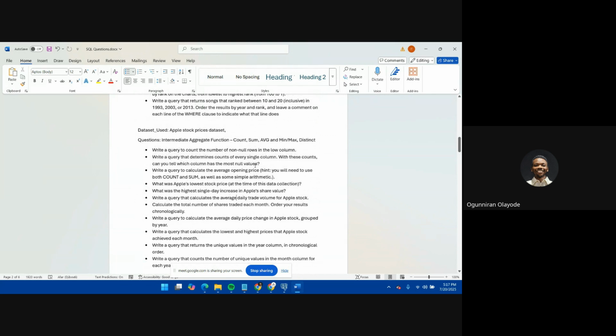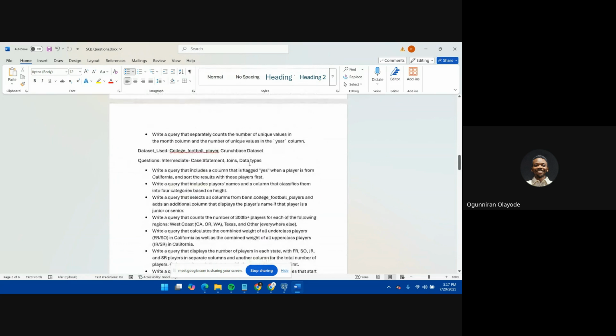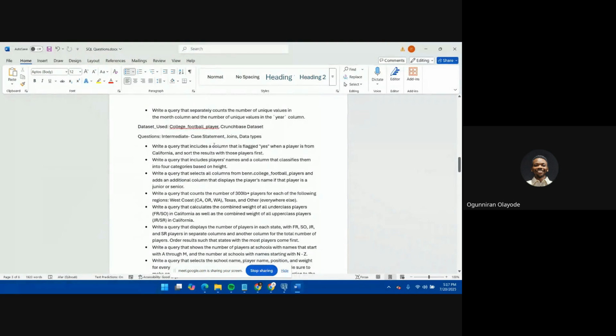Although we've covered the majority of the parts in the intermediate aggregate functions, like count, sum, average, mean, max, and distinct, we've talked about that one, but it's good to do some exercise on it to solidify the knowledge. After that, we are going to move to other things we have for today, which is the join. We are going to talk about join today and data types.